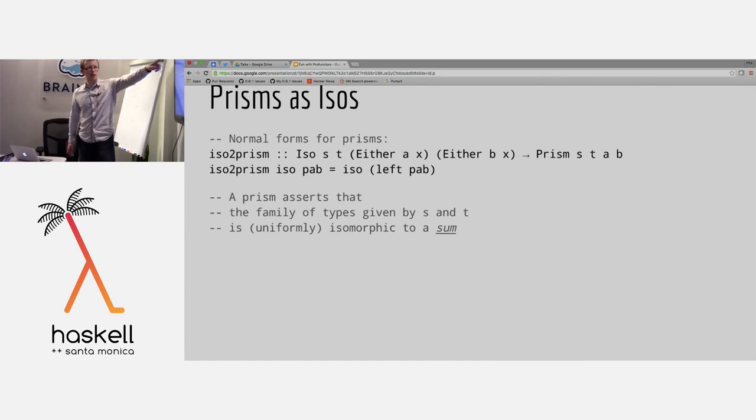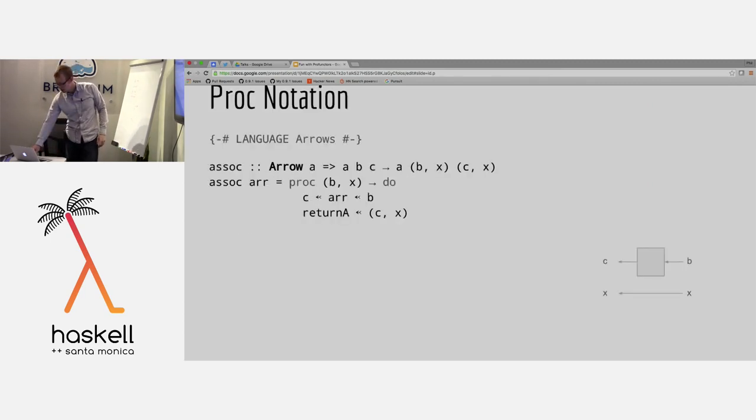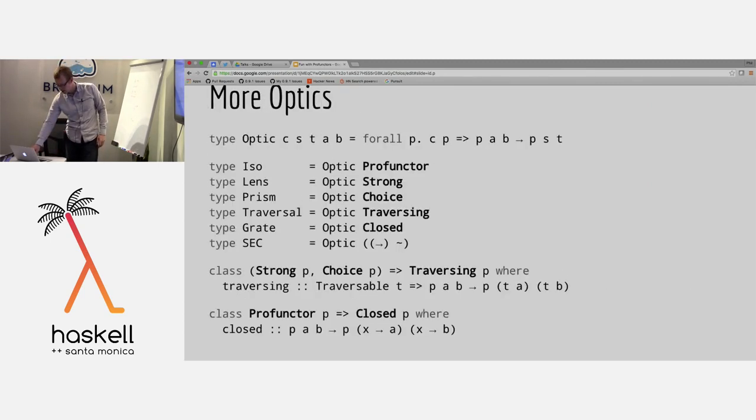And you can sort of make that concrete, right, by saying if you give me an ISO between S and either A and X, then I'll give you a prism back that identifies that. Okay, we're almost at the end. I'm going to skip arrows. I'm going to skip that too.